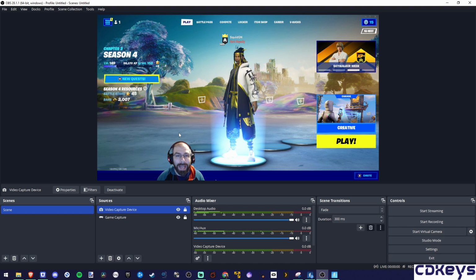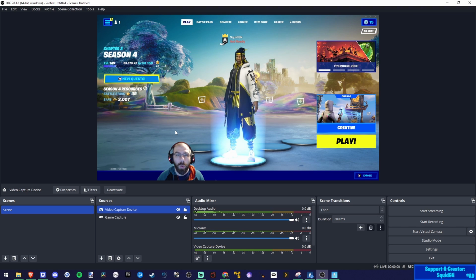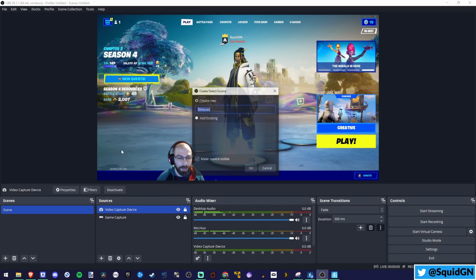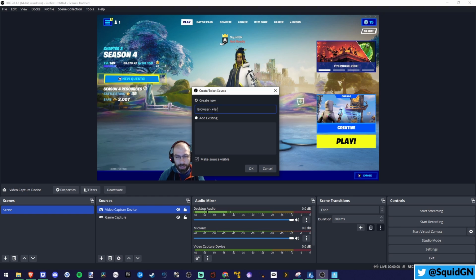You can also add, if you want to, some alerts. Now, alerts are going to be from another website, such as Stream Elements or Streamlabs or whatever you're going to use. You would need to add those alerts. To do so, you're going to click the plus icon and click on browser. That's because it is a browser source that you're going to be using. I'm going to go ahead and call it browser, but I'm also going to put a little tab and just say alerts so that we know what this is. We're going to click OK.